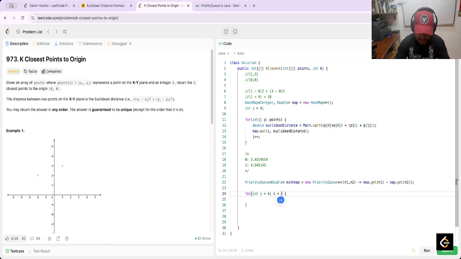Meanwhile i is less than points.length, i++, and here is minHeap.add, and it's only the index. Why the index? Because here in the map I use the position or the index to distinguish the items. And here, what is that?